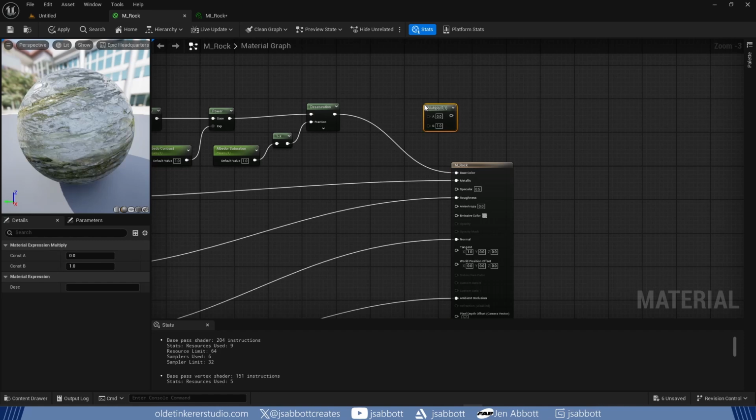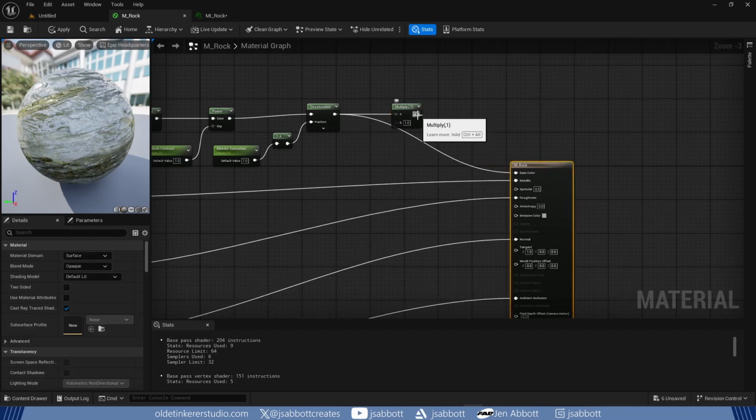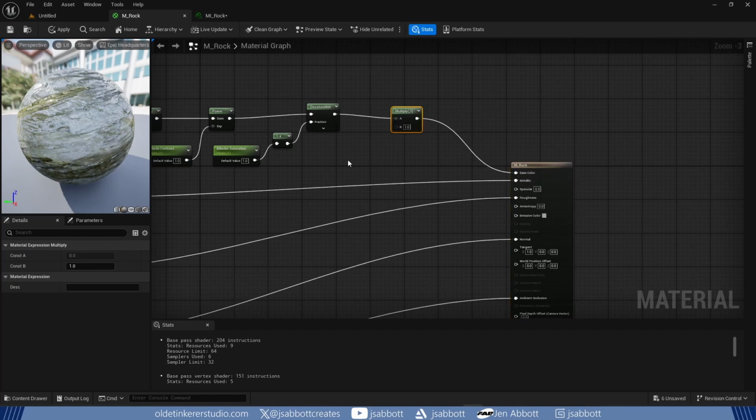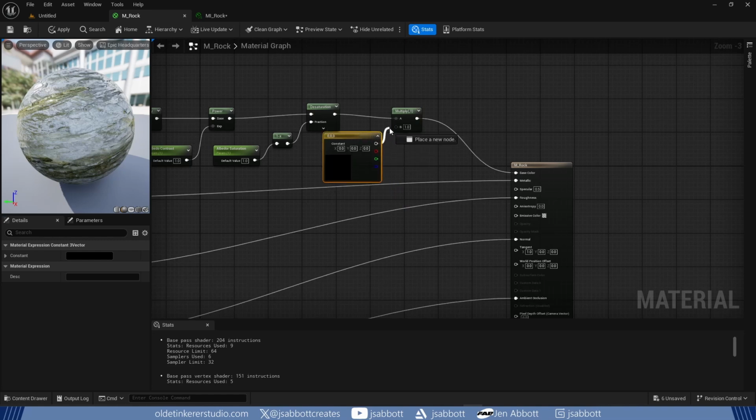Hold down the M key to add a multiply node. Connect the desaturation node to the A input of the multiply node, and connect the multiply node to the base color. Hold down the 3 key and left-click to add a vector 3 node. Then connect this to the B input of the multiply node.